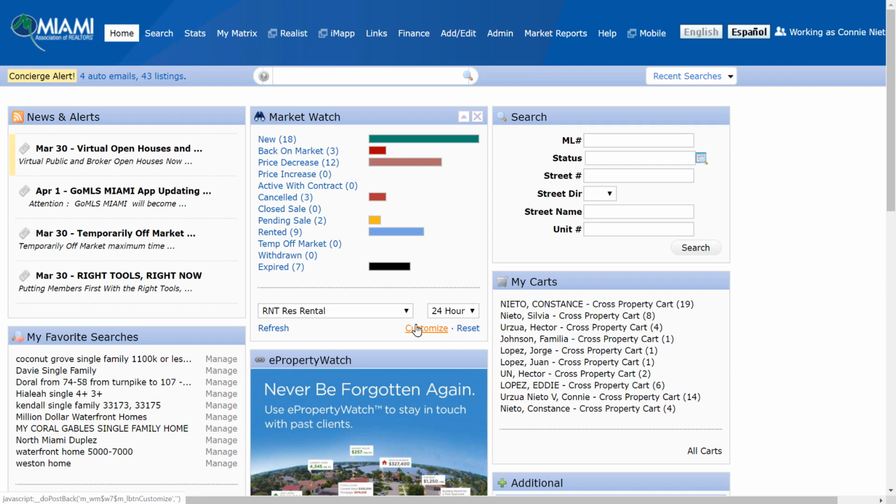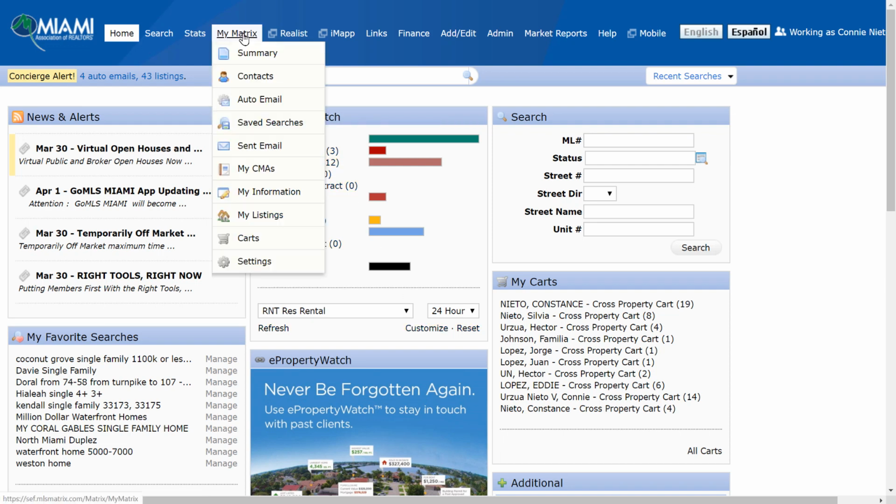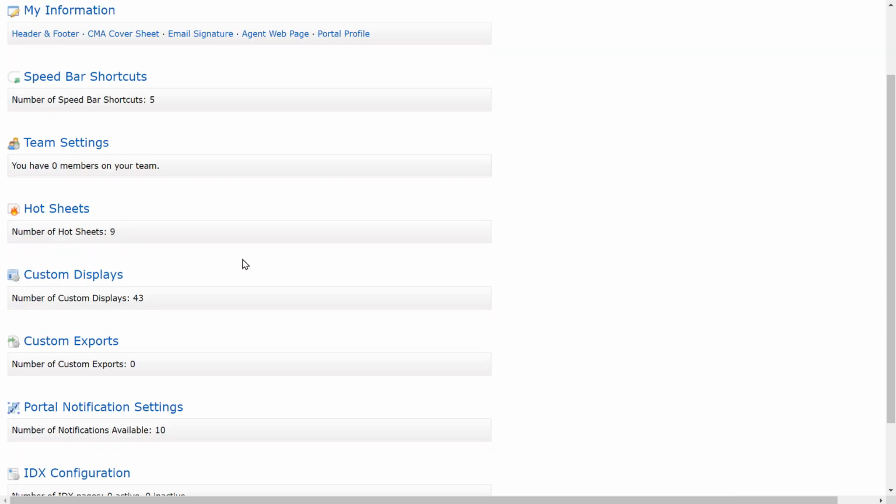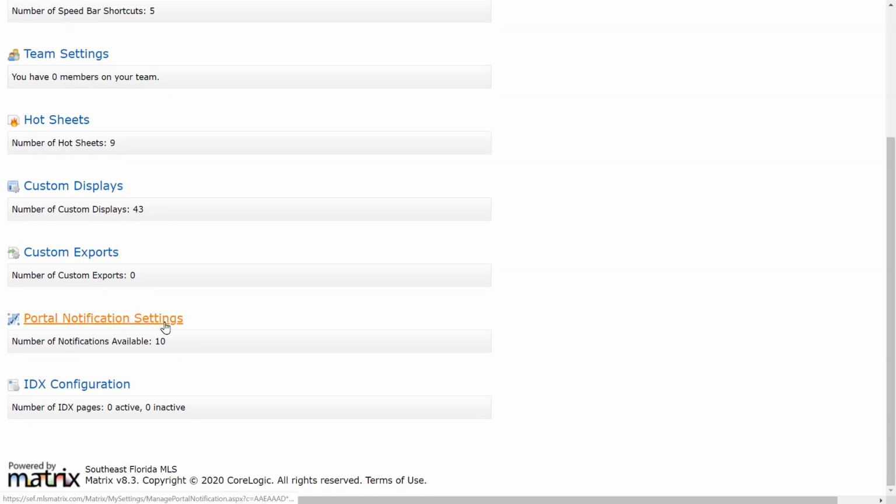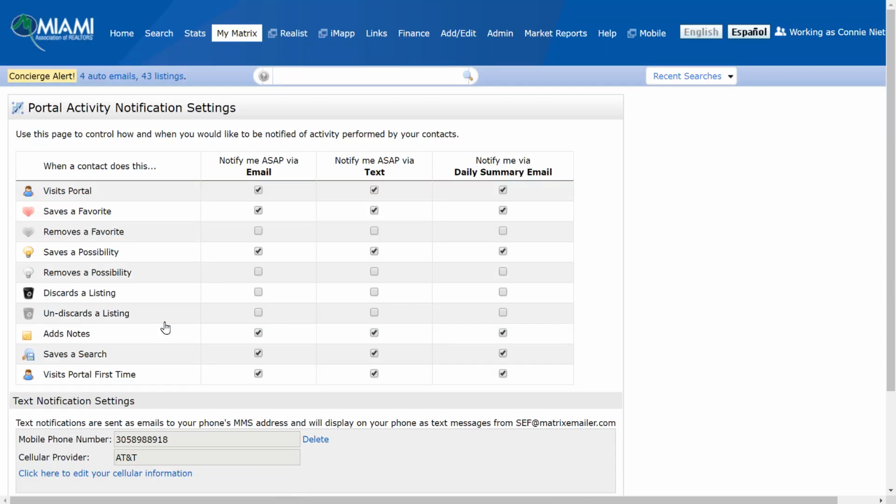To get to the portal notification settings, go to My Matrix, Settings, and click on Settings. Find Portal Notification Settings, click in, click through the items that you are interested in receiving.